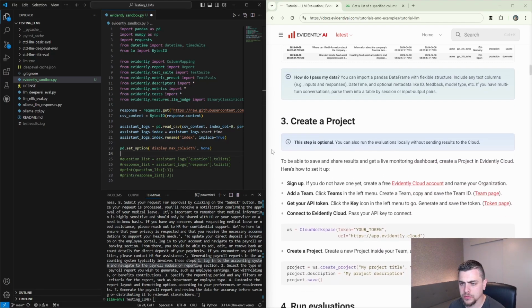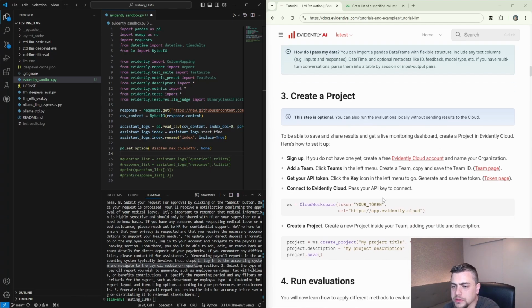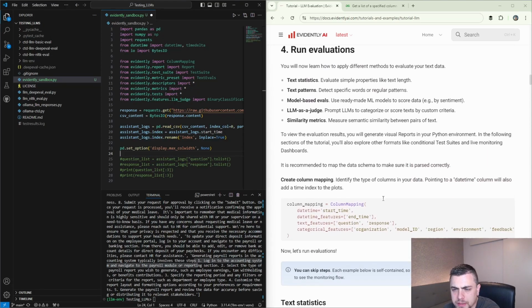So what's the next one? Okay, create a project. This step is optional. You can also run evaluations locally without sending results to the cloud. Thanks, we will do that. Run evaluations. Here's the important part. I mean, these are important also, but this is the main part, the core part. You will now learn how to apply different methods to evaluate your text data: text statistics. Okay, I assume similar things to what we did with the NLTK, Natural Language Toolkit.